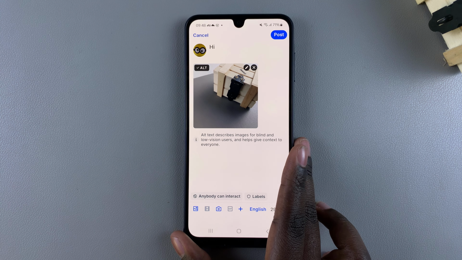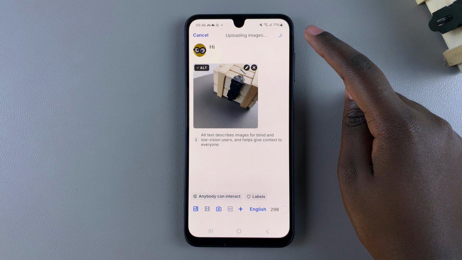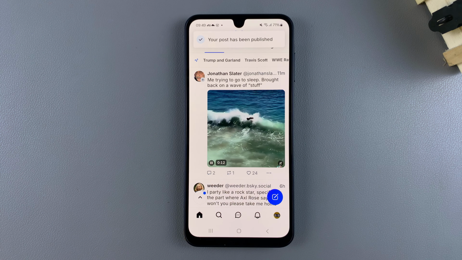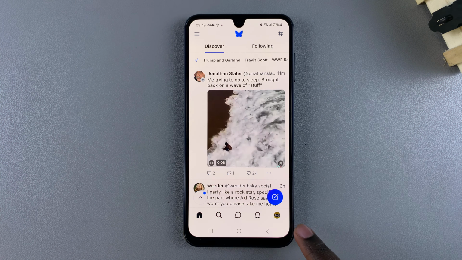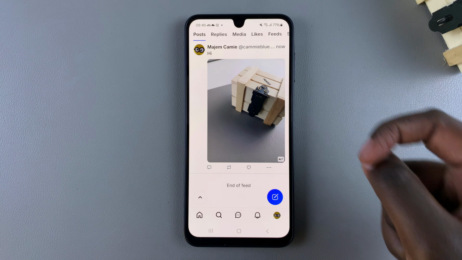And so once you've added the image, you've finished customizing, you've added the alternative text, you then want to tap on post, wait for the image to be uploaded completely, and then once it's been uploaded, your post will be published. So if you want to view it, you can just go to your profile, and then you should see your post with the image right there.